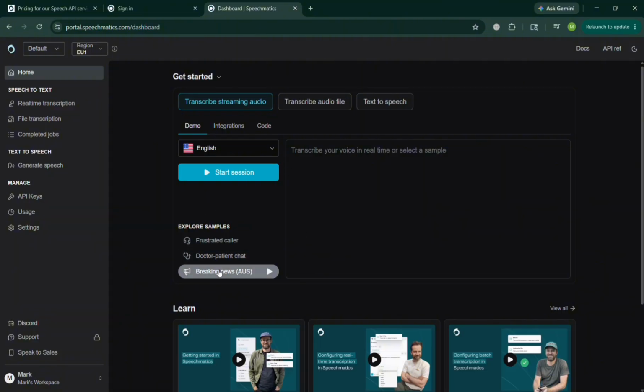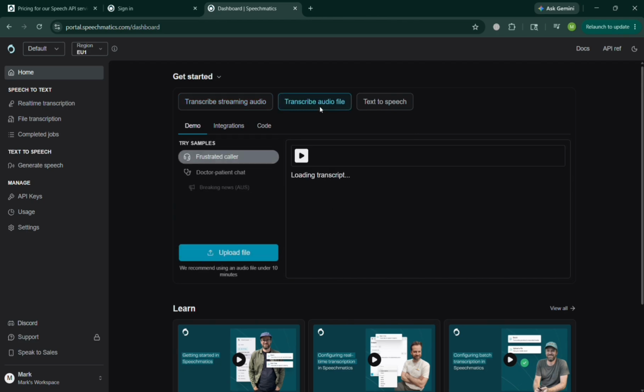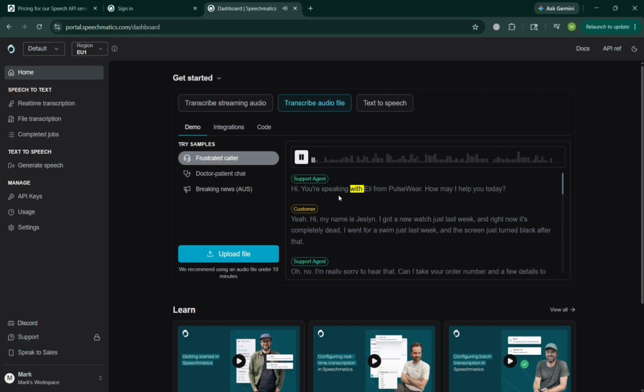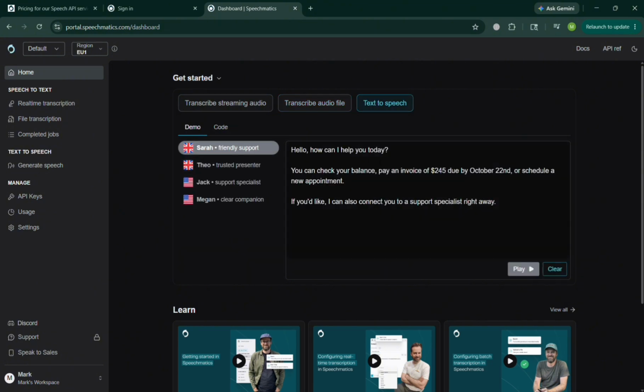You have here an option to choose either frustrated caller, doctor to patient chat, breaking news, and many more, and even transcribe audio file in here, which is used to convert a pre-recorded audio or video file into written text automatically. This feature allows users to upload files such as MP3, MP4, or other supported formats, and the system processes the speech using AI-powered automatic speech recognition technology. You can click Upload File to upload a computer file in here as an example, and it will automatically transcribe the audio file in here.